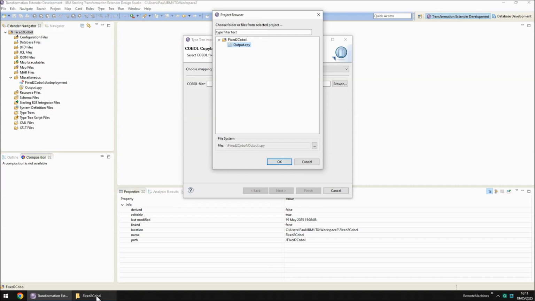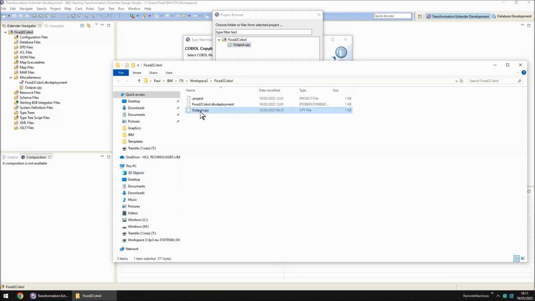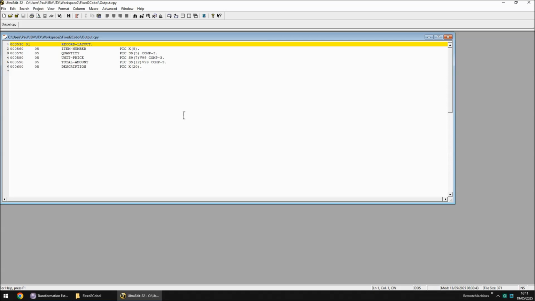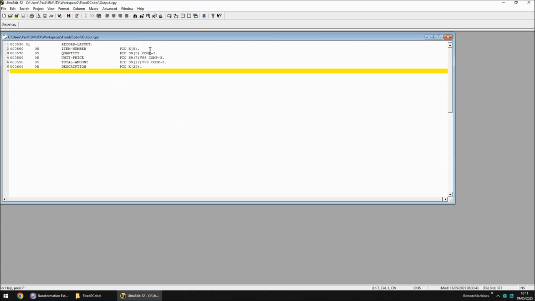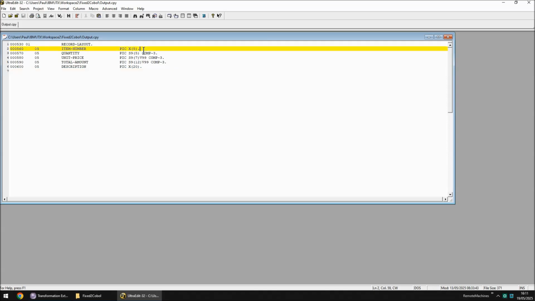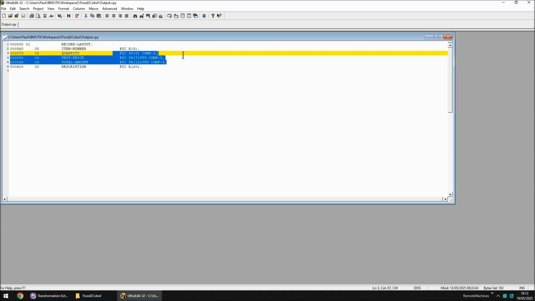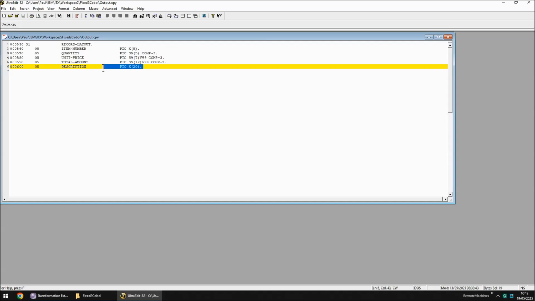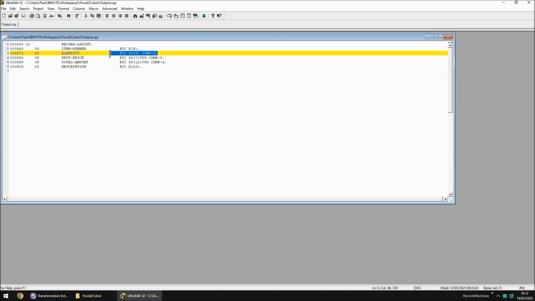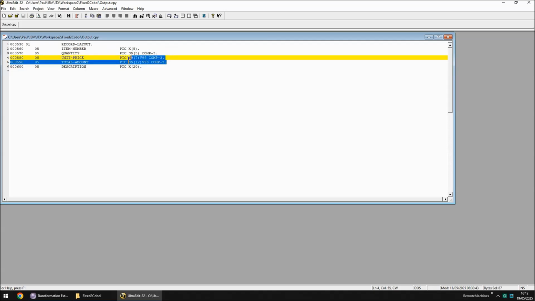Before we click OK, I just want to show you the content of that. Here's the content of the copybook. It's listing a record layout and 5 fields. The first one is a text field of 5 characters. We then have 3 COMP-3 fields. Finally, a text field of 20 characters. The first of the 3 COMP-3 fields is an integer, and these two represent decimal numbers.